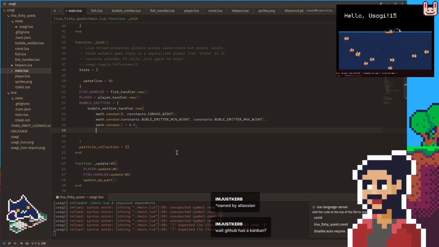GitHub has Kanban? Technically, yes. You can enable a Kanban board for it, basically.